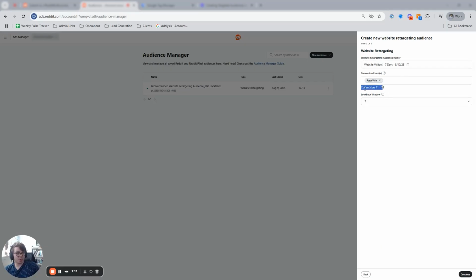Last thing to keep in mind is your audience sizes need to be 50 plus in order to build audiences. So just keep that in mind when you're making them. For certain audience types, like engagement audiences, you may need to build those post-launch in order to have enough people to populate them. So yeah, that's how to create audiences in Reddit ads.